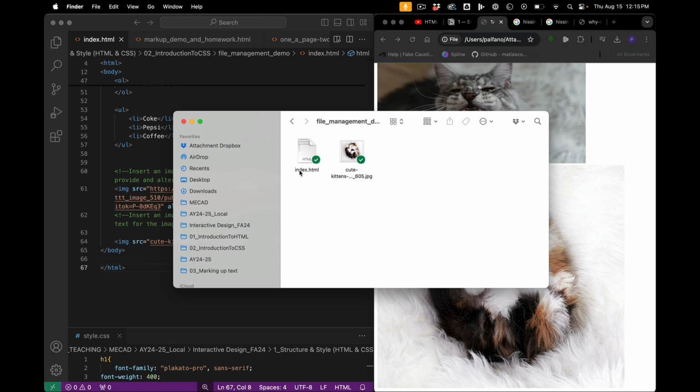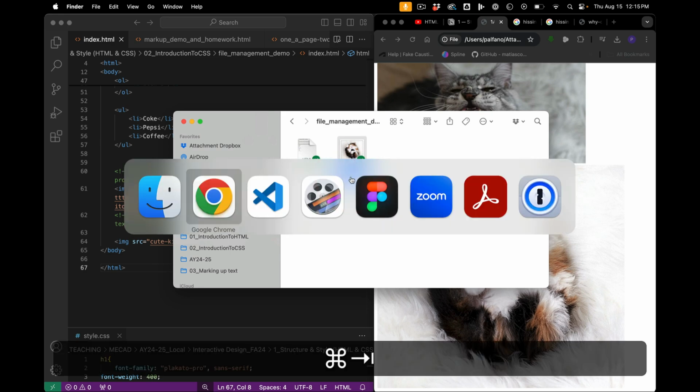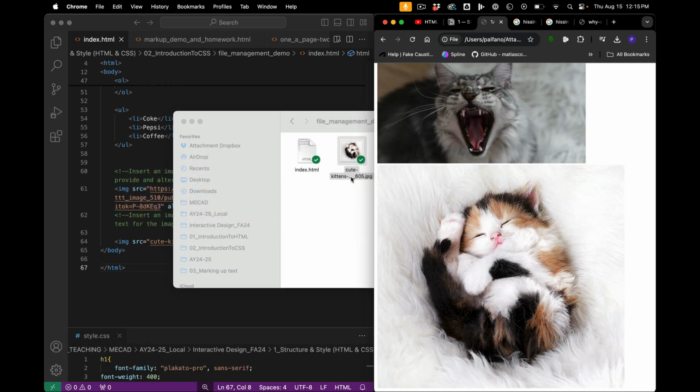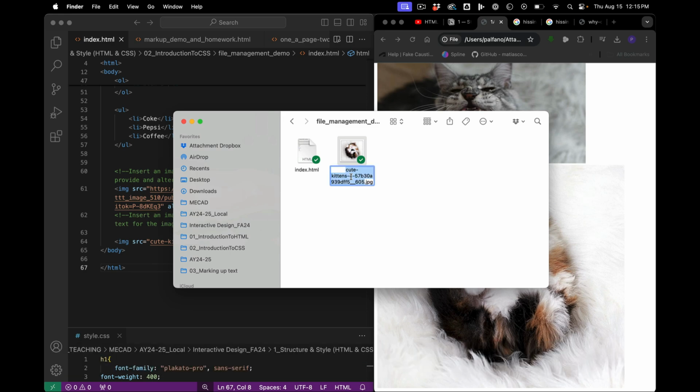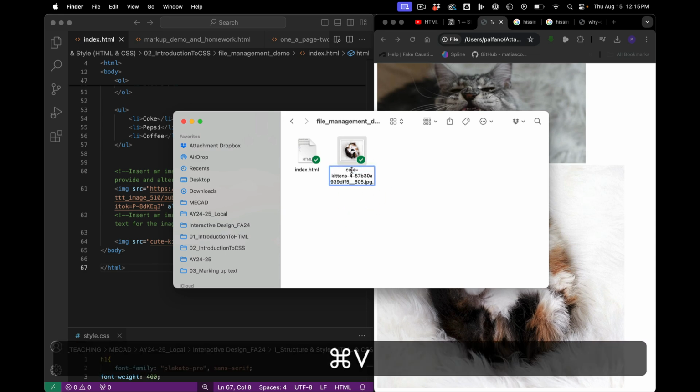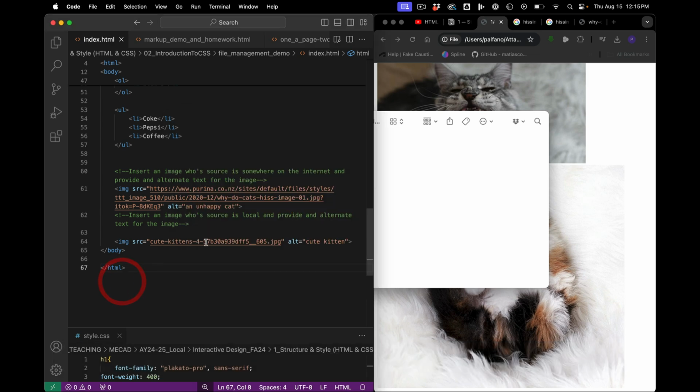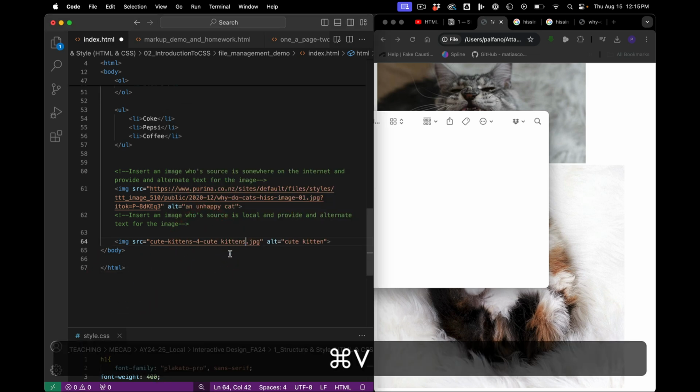Another thing is spaces. So spaces are not the end of the world. So I'm going to just rename this thing here. Just simplify the name a little. Update this. Whoopsie. Copy that. Paste it over here.